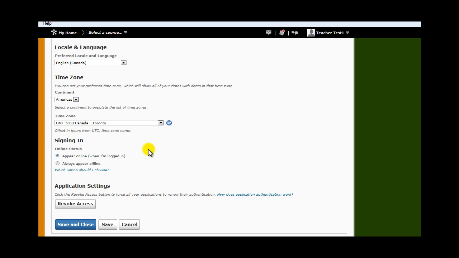And probably one of the most important, signing in status. If you want to work on assignments and you have a number of students and you don't want them to know that you happen to be online doing work, you can click on Appear Offline, and then you can do work without them asking you or emailing you questions if they know that you're online.